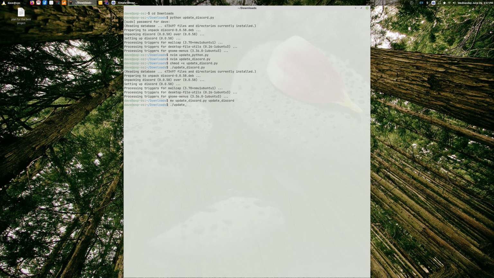Now when I do update discord, wow, it runs. And it ran just like it's a regular bash shell script. So yeah, just consider using that to save some time. After a while of typing Python and then the .py, a whole lot of times, it will add up.